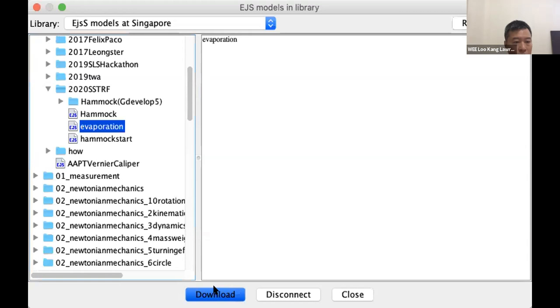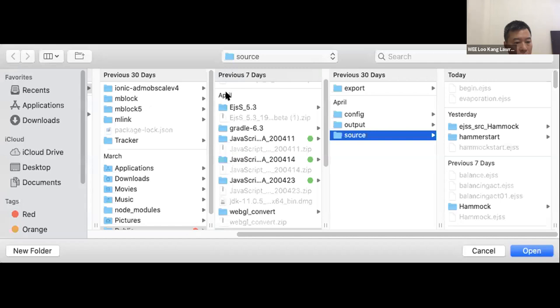Then it will ask you where you want to save it. You can safely save it inside your workspace, the folder called source. If you're not very particular about file management, then you can just click OK, which is open. If you're more particular, then you may want to organize your files, create a new folder. If you're not particular, just open.